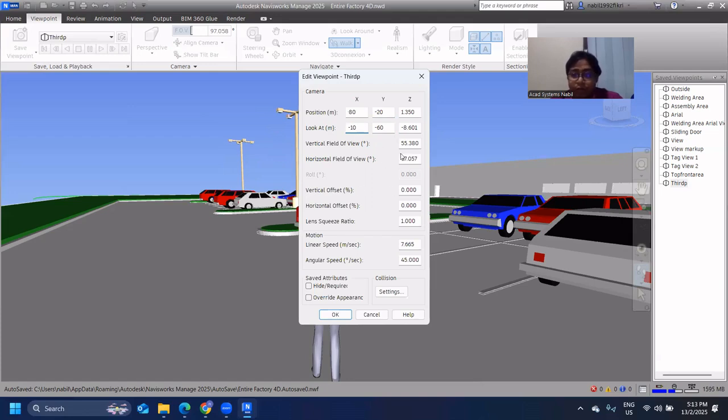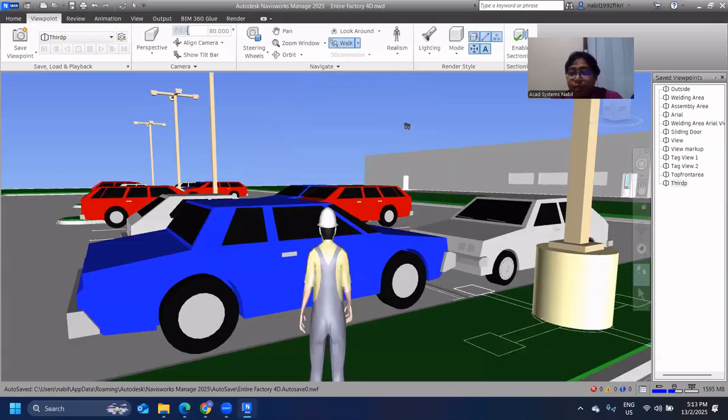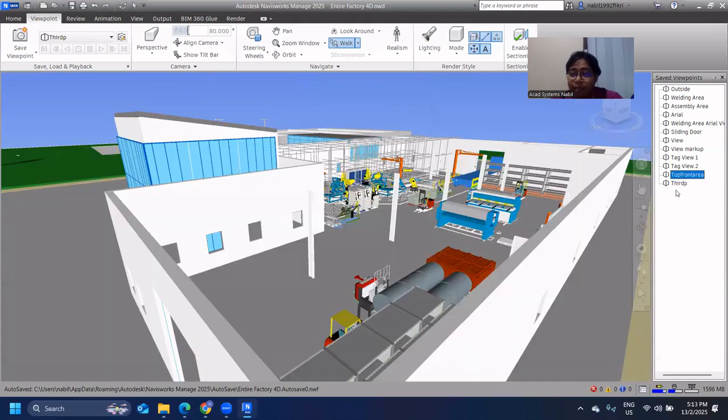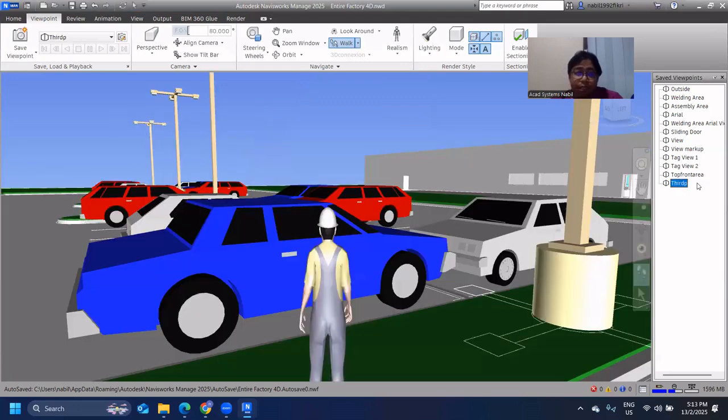If I want to change the field of view, there are different types of view that you can change from here. Maybe for the horizontal field of view, I change it to, let's say, 80. Once I'm done, I can just click OK. This will be the new view that we have saved inside the viewpoint that we have over here. So that is one of the ways that you can save.